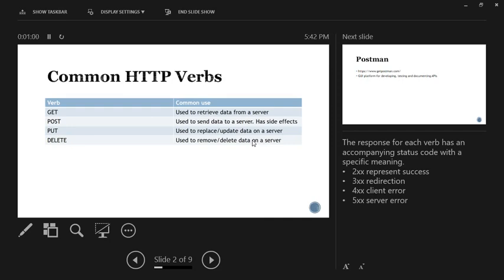And then if you have something on the server that you want to update, use a PUT request. And if you want to delete something, use a DELETE request. So this is an abstract view of HTTP verbs. Again, there's a whole list of them, but these are the most popular ones. And we'll see some examples of this now.